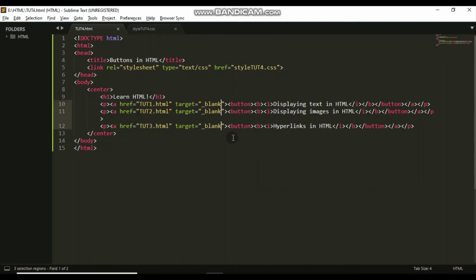So this is how you can use buttons in HTML. You can also give the text as anything like Facebook and give the href as the website link.